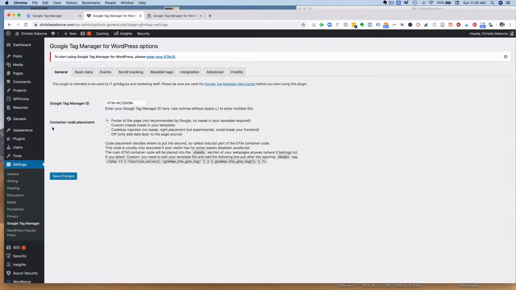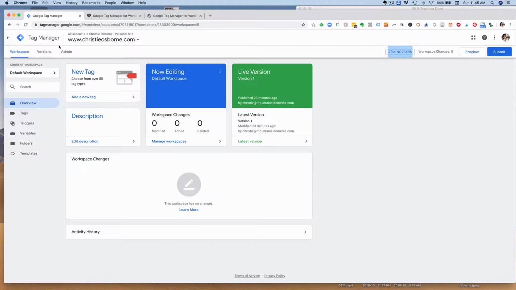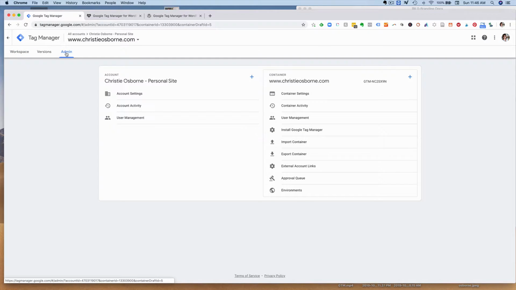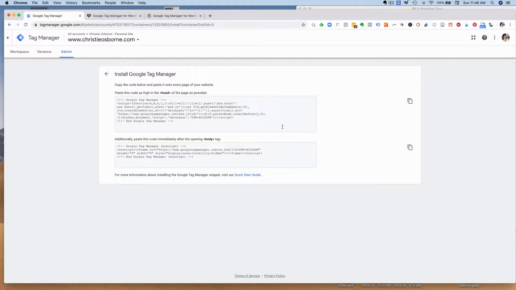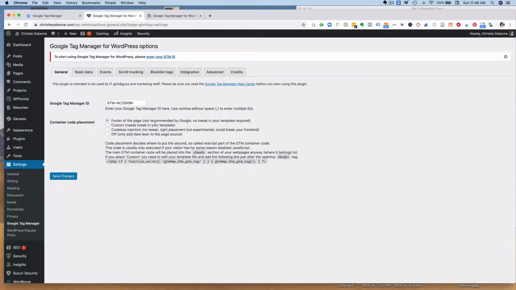Now, there are a couple of options for placing the container on your website. One is at the footer of the page, which is not recommended by Google. If you actually go to Google Tag Manager and you click on your admin tab and you go to install Google Tag Manager where you'll find the code, you'll see that Google Tag Manager actually wants you to install two snippets of code, one in the head and one immediately after the opening of the body. So Google does not necessarily recommend that you just dump all of the code in the footer.